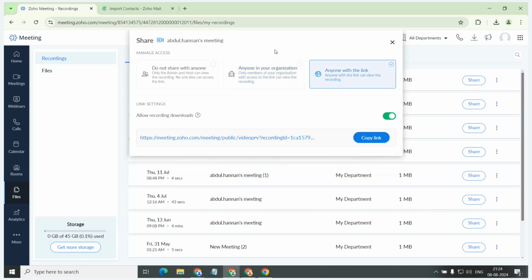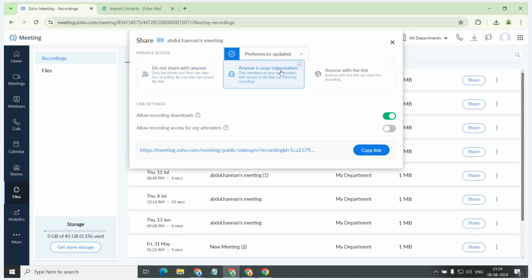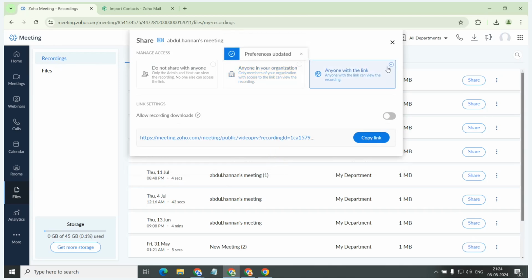If you want the recording not to be accessed by anyone except the host and admin alone, you can select that option. Or if you want to share the link with your organization users, like licensed users who are a part of your organization, you can select anyone in your organization. And you have an option of restricting recording downloads, and you can also restrict the transcript.